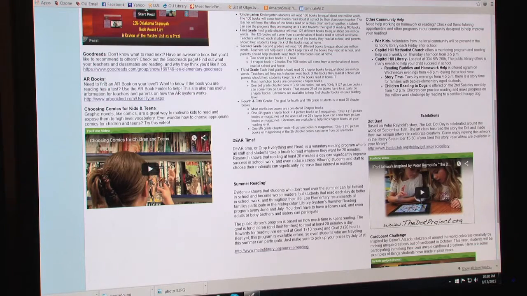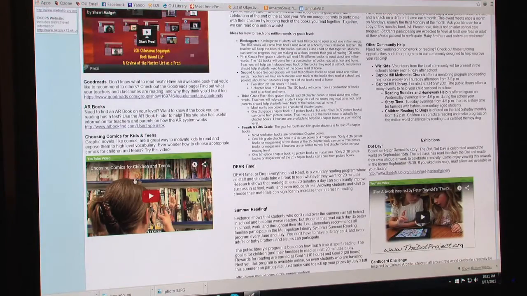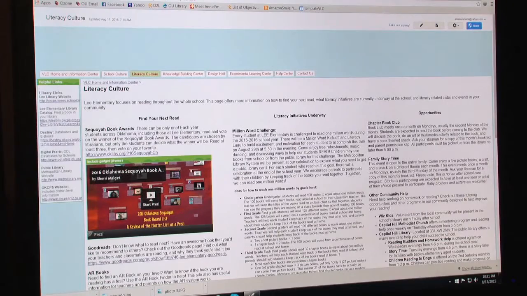We do have AR tests available in the school. If you're curious as to whether or not your book is at your reading level, or if you are trying to find if it has a test, you can find it on the AR Books website. Underneath that, for faculty, staff, teachers, parents, choosing comics for kids and teens. Graphic novels are a great way to motivate kids to read, but finding books that are appropriate for kids can be challenging. So that's a little informational video to help you with that.